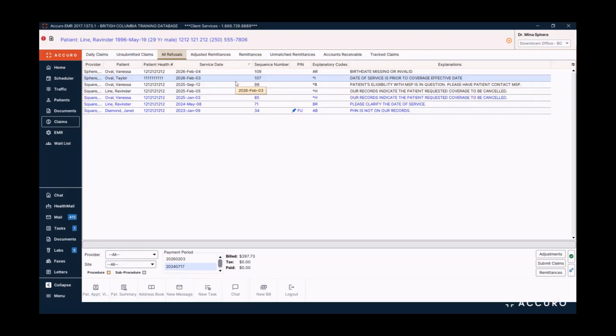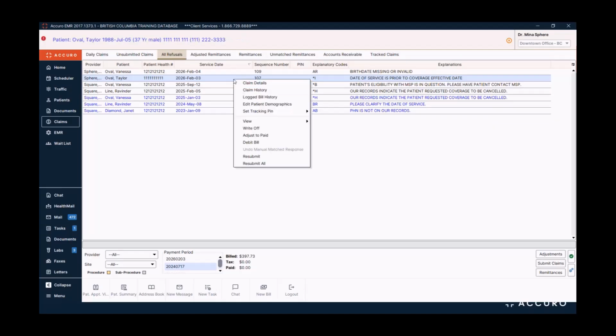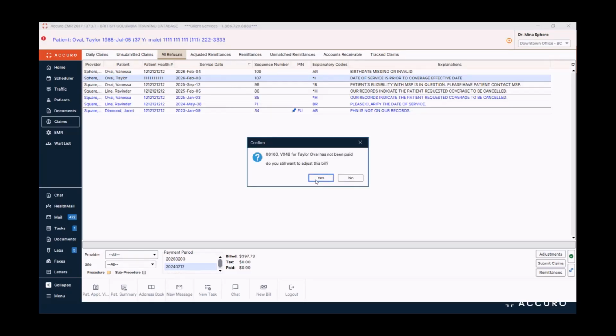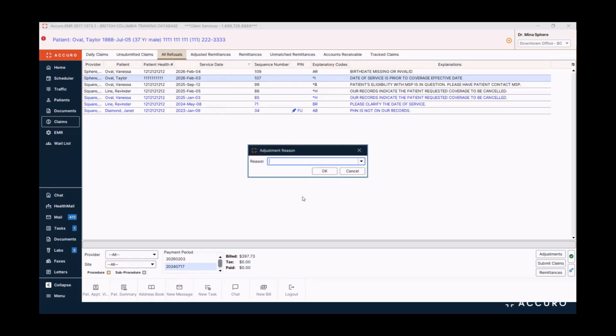So in this tab here, we're really doing one of two things. Either we are agreeing with the ministry or we are wanting to fix the claim and resubmit it. So if we agree with the ministry and would like to remove the claim from this tab, we can right-click and select Adjust to Paid. Regardless of payment status, it will adjust the billed amount to be the same as the paid amount to reconcile the claim so it's no longer outstanding.